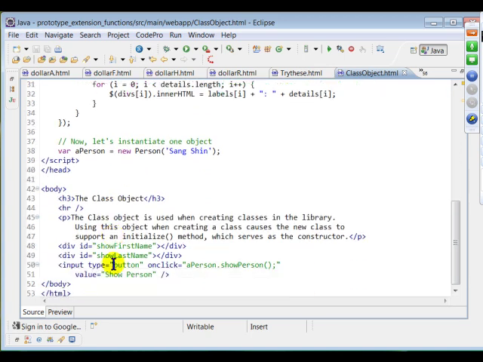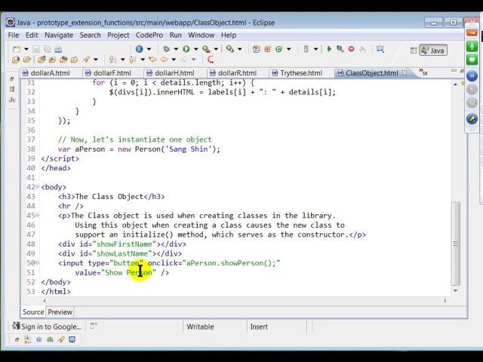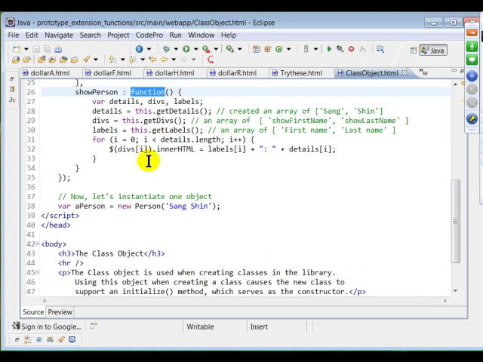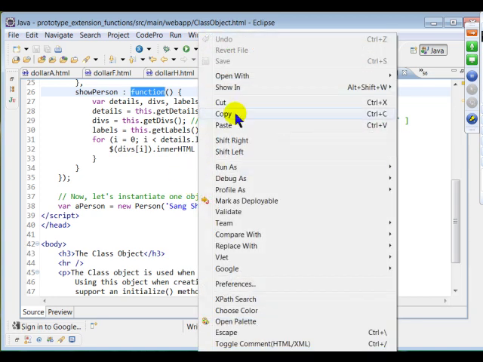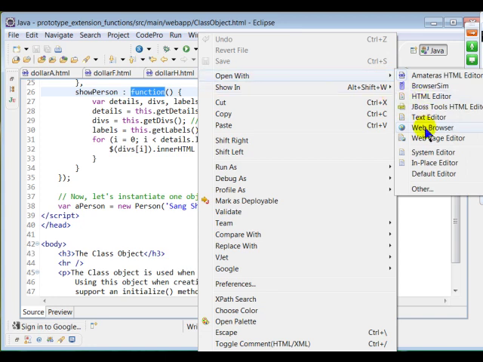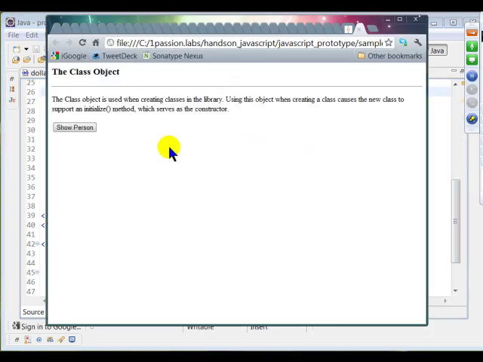Okay, and then you can do whatever you want. So here, when I click the button, it will just call show person. So let's try to run this code. It will just display first name, last name. Okay, I think that's about it.